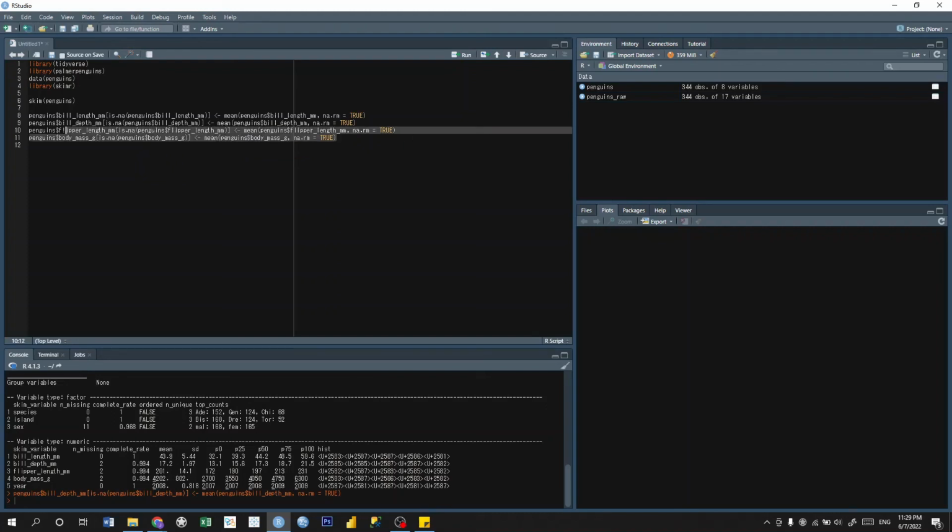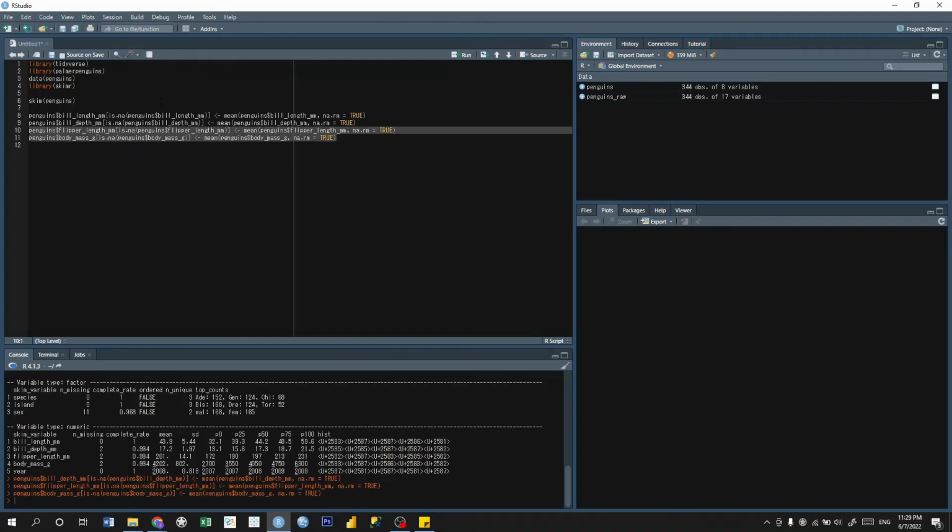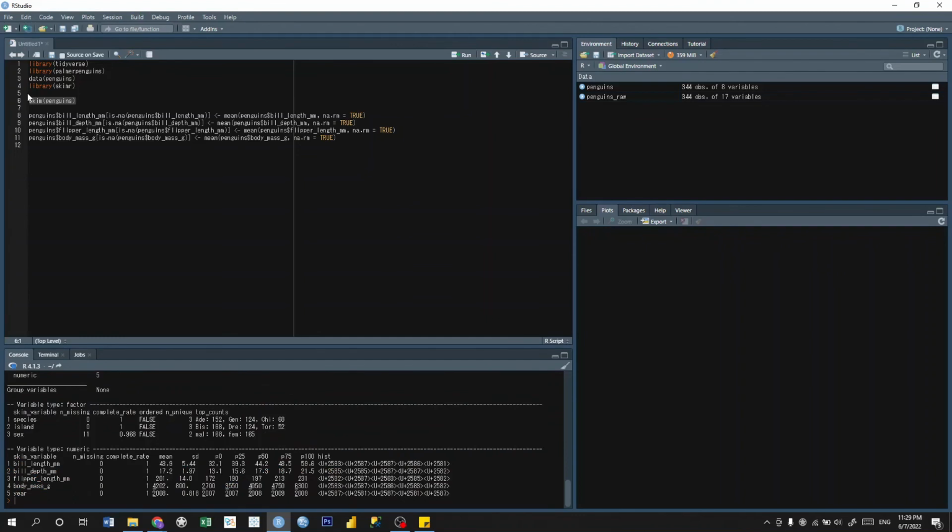All right, so let's run these last two lines and then check again if we have successfully altered our dataset. And we are now showing that we have no missing values for all of these variables. And that is how you replace missing values with their means in R. I hope you enjoyed the video.